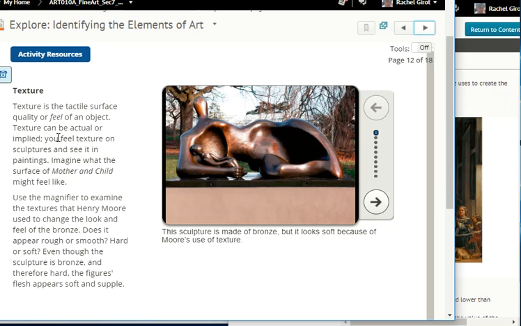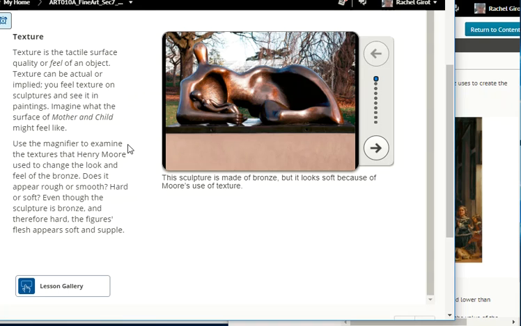Texture. Texture is the tactile surface quality or feel of an object. Texture can be actual or implied. You feel texture on sculptures and see it in paintings and imagine what the surface of Mother and Child might feel like. Use the magnifier to examine the textures that Henry Moore used to change the look and feel of the bronze. Does it appear rough or smooth, hard or soft? Even though the sculpture is bronze and therefore hard, the figure's flesh appears soft and supple.